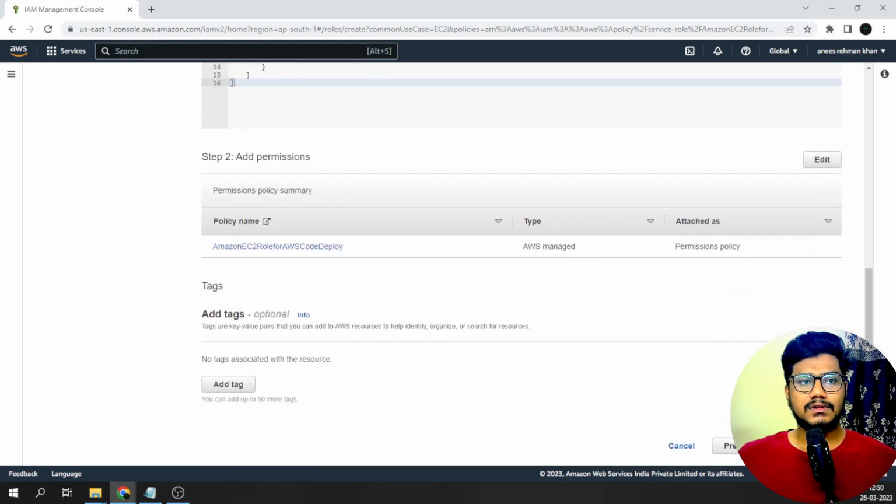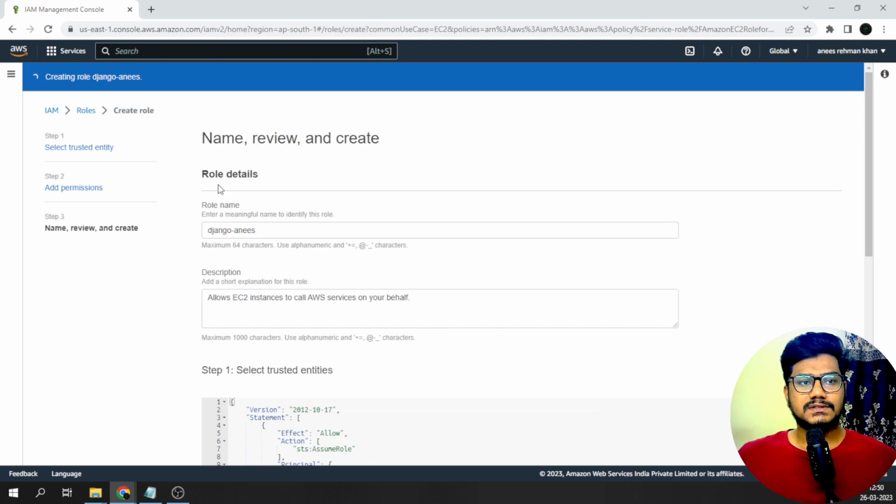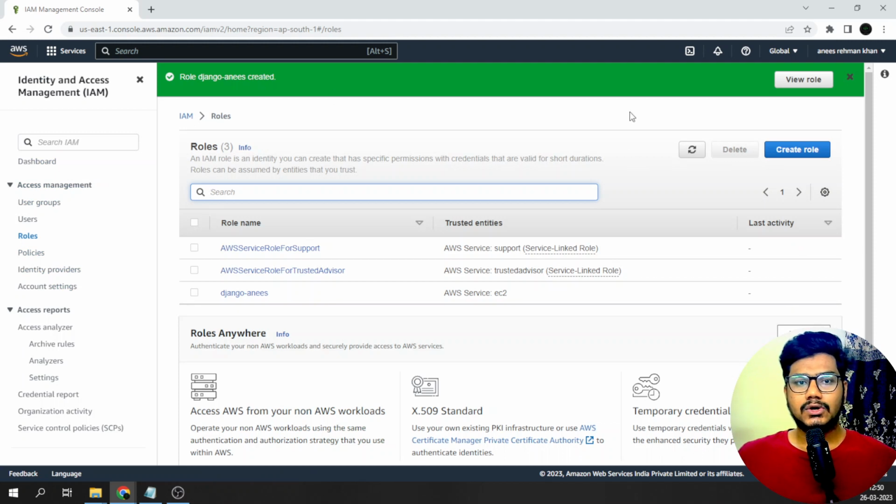So I'm clicking on create role over here. I hope this time it is going to create it. You can see it is showing me creating a role, Django Anis. Okay, so you can see the role got created. The Django Anis role has been created over here. You can see AWS service EC2.